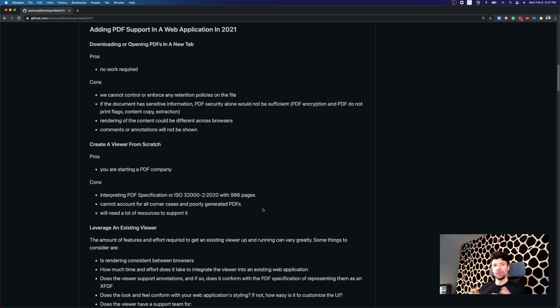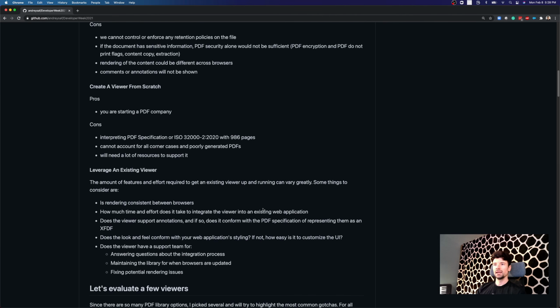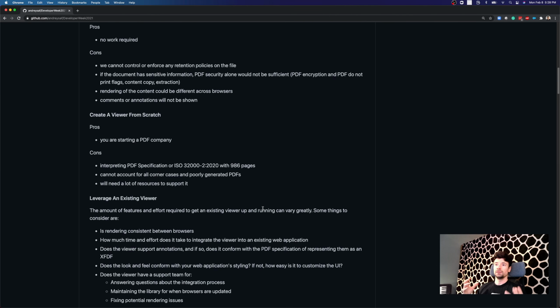You have to not only account for the kind of PDFs that properly follow the PDF specification, but also all the PDFs that do not follow the specification and are poorly generated. And then there's kind of the third option, right? Leverage an existing viewer. And there are just so many different options out there.